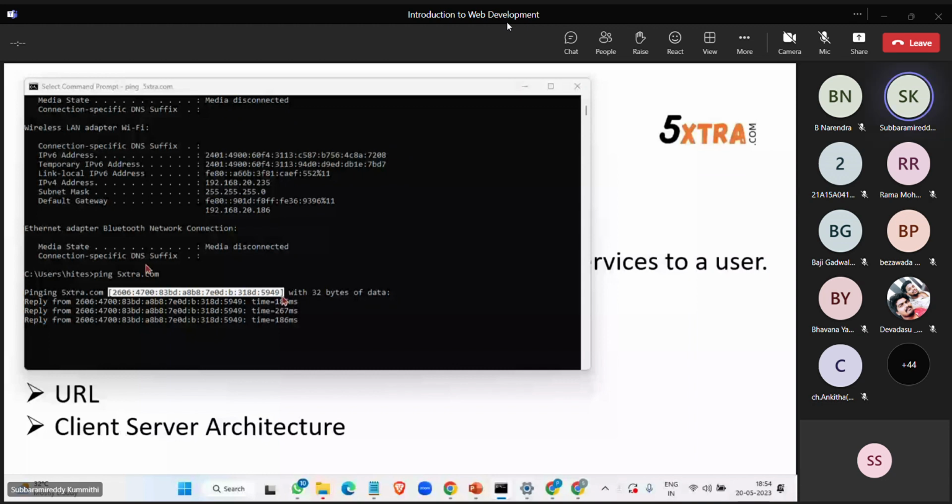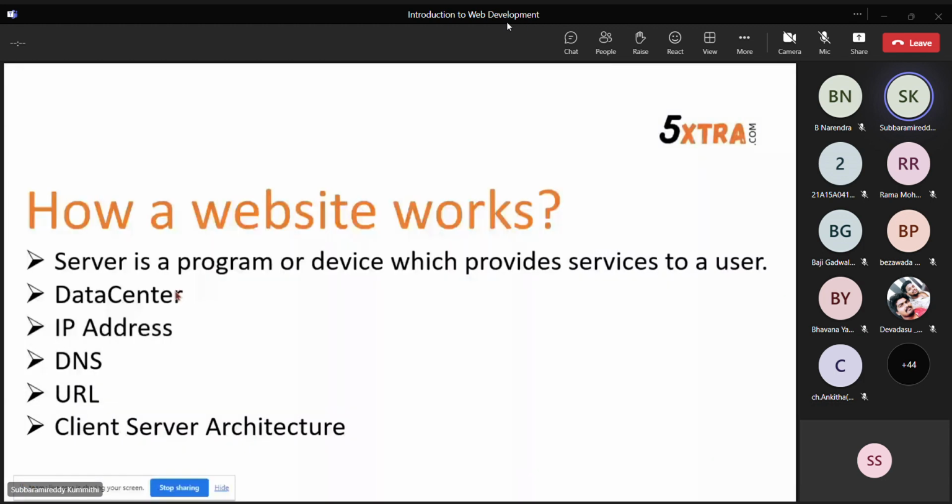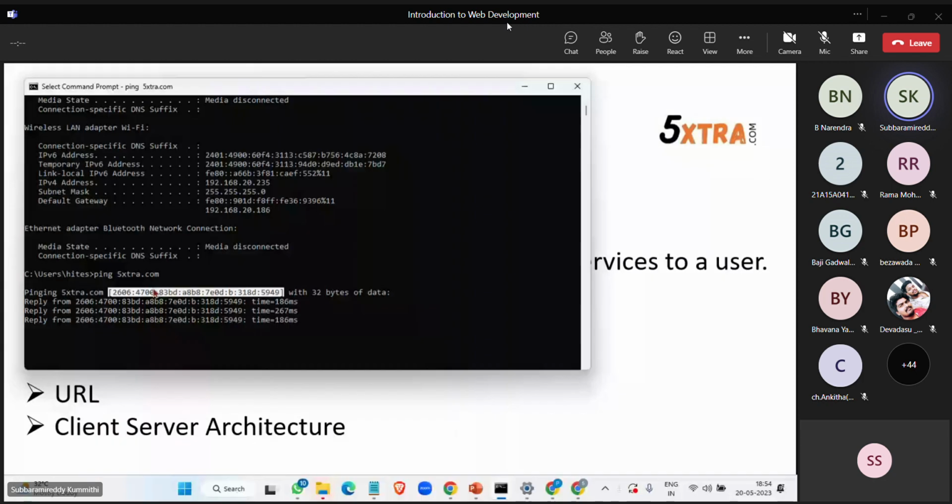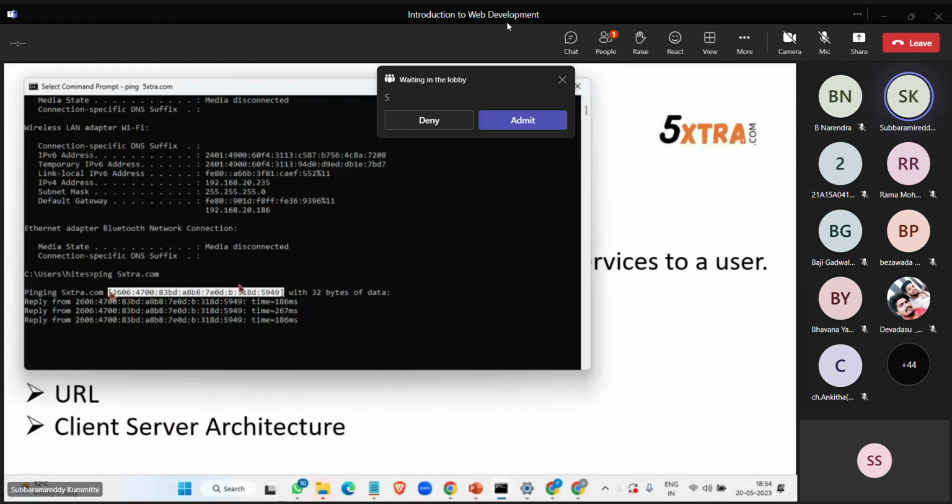Let's come to DNS. Like we have seen the IP address here, 5extra.com has an IP address like this. Like that, we'll be having different websites: google.com, facebook.com. If we don't know these names, we have to search based on the IP address. If we have to search for google.com or 5extra.com, we have to write all these IP addresses in the browser, and then we get the data.